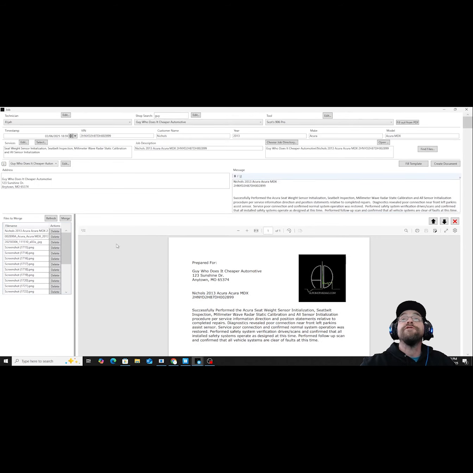But there we go. Once we have our data compiled, we're going to hit merge. And what it's going to do is take everything we've selected for this job and scrunch it together into one small compressed PDF that we can attach to our telematics, or we can attach to our Rev ADAS, which is what I use. I just upload that with my insurance-ready documentation, and it's good to go.